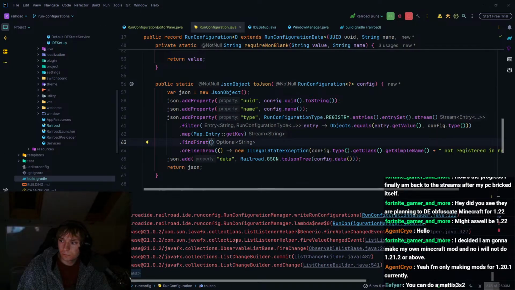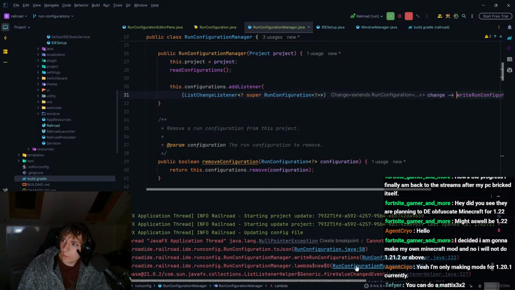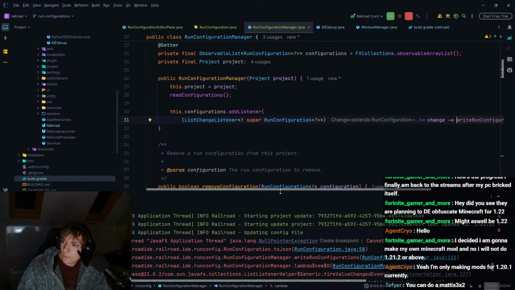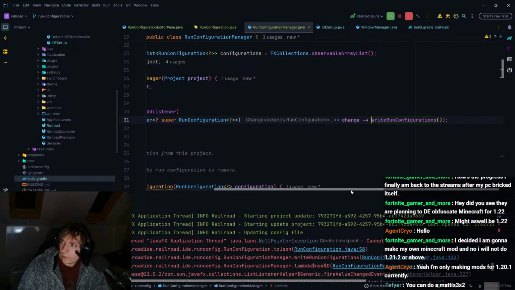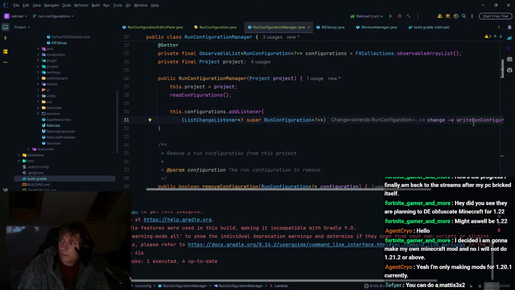Okay, so what? Right, run configurations. Where are you being called? Here. Run configurations to add listener. Change, write run configuration. But there isn't any configurations. I'm so confused. Oh. Oh, okay, I just big brained. I just figured it out.